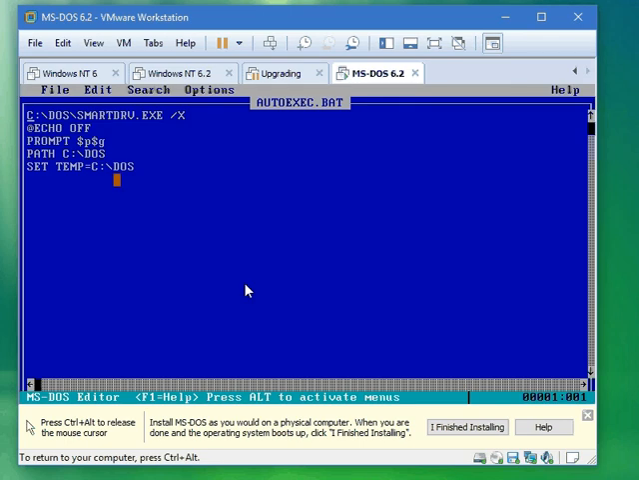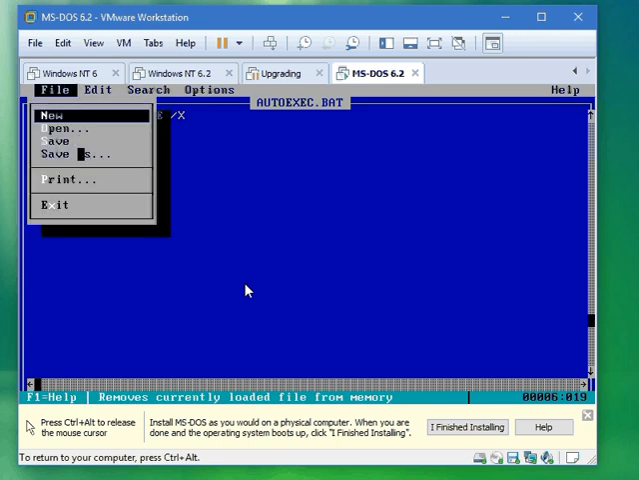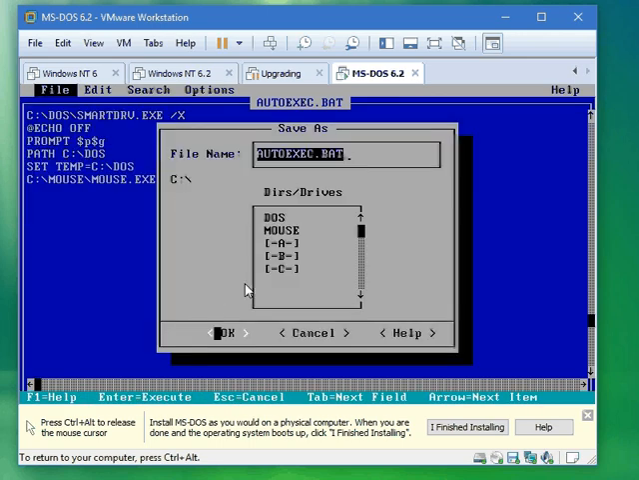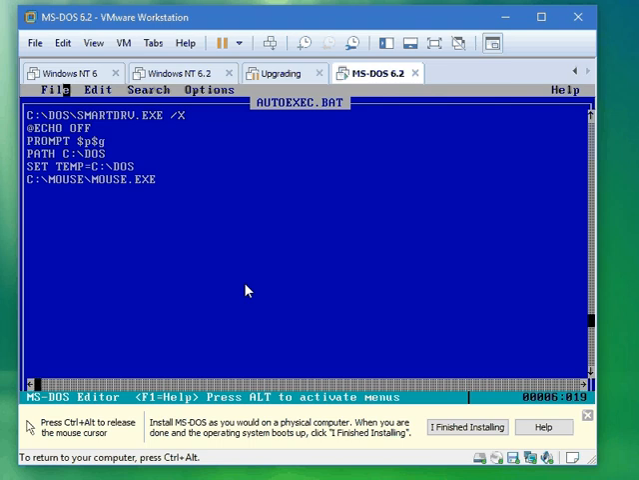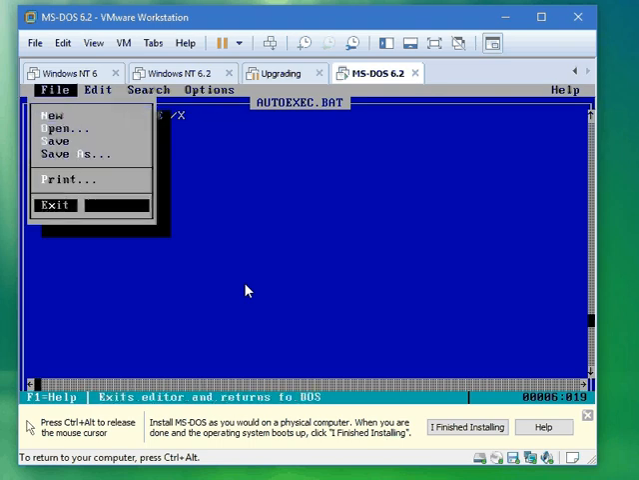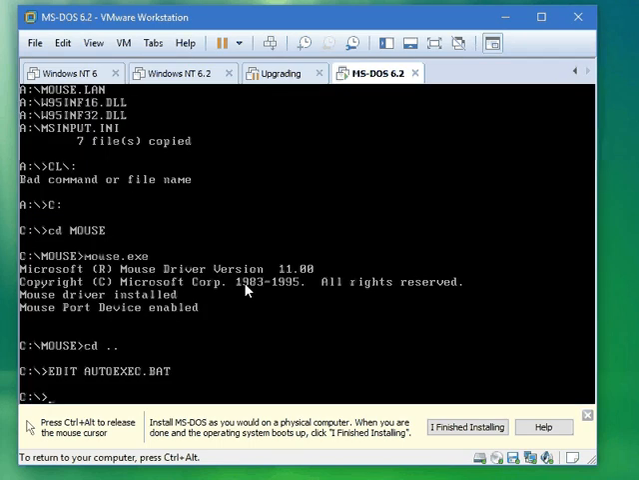There we go. Now here, type in C:\mouse\mouse.exe. Now go to File, click Save As, and click OK. Now click Exit. Now it's time to get the CD-ROM driver.